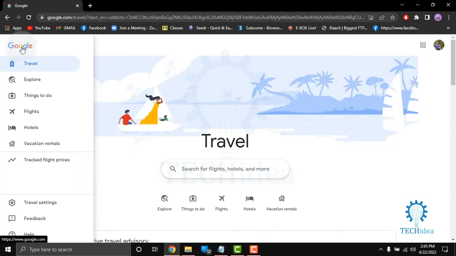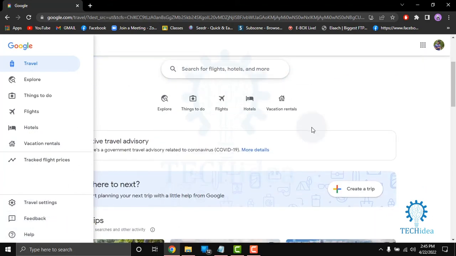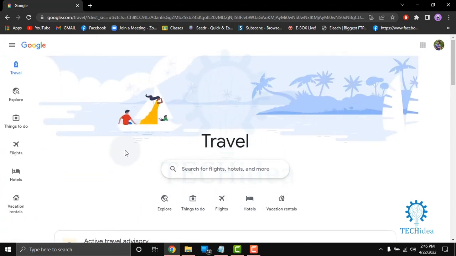In the main menu option, you can see travel, explore, things to do, flight, hotel, vacation rental, tracked flight price, travel settings, feedback and help from here. So that's how to use Google Flights.